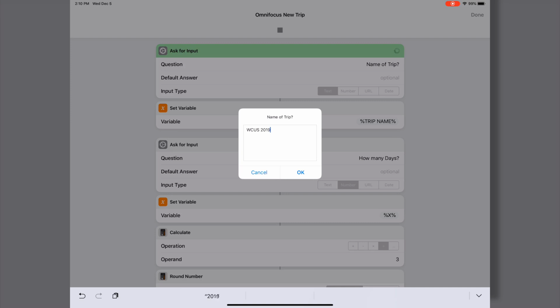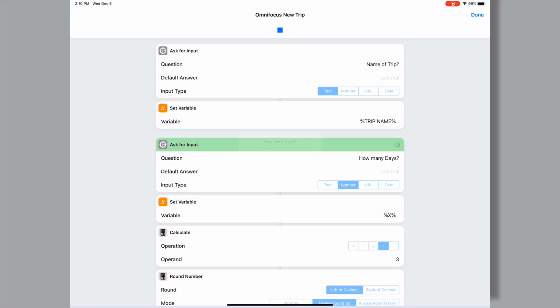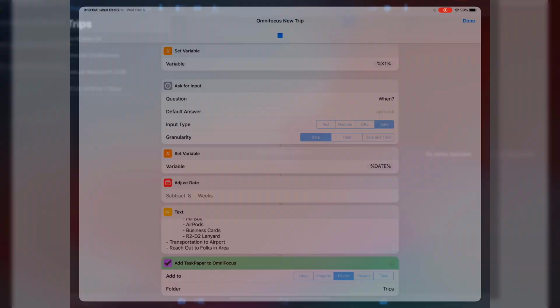Let's say WordCamp US 2019. I'll say, okay, how many days? Usually I'm there for 5 days. I'll say, okay. And then it's going to ask me when the trip is. And you can see in the background, it's kind of traversing through the steps. So I'm going to guess it's going to be around the same time next year. I'll just say December 8th, 2018 and press okay.